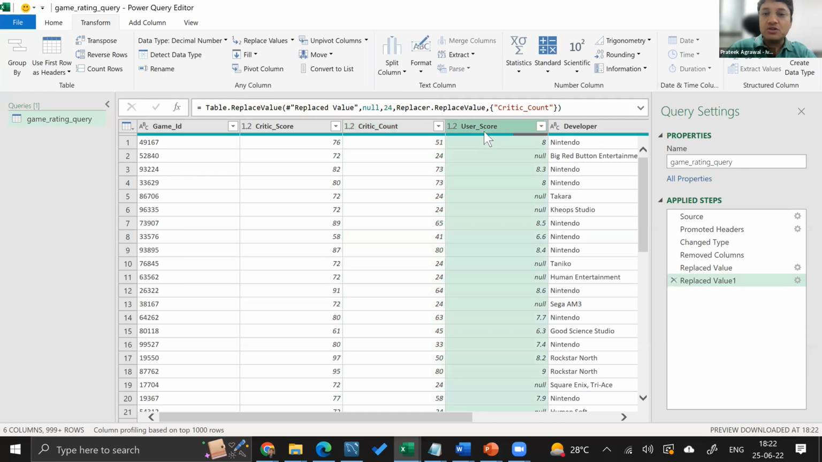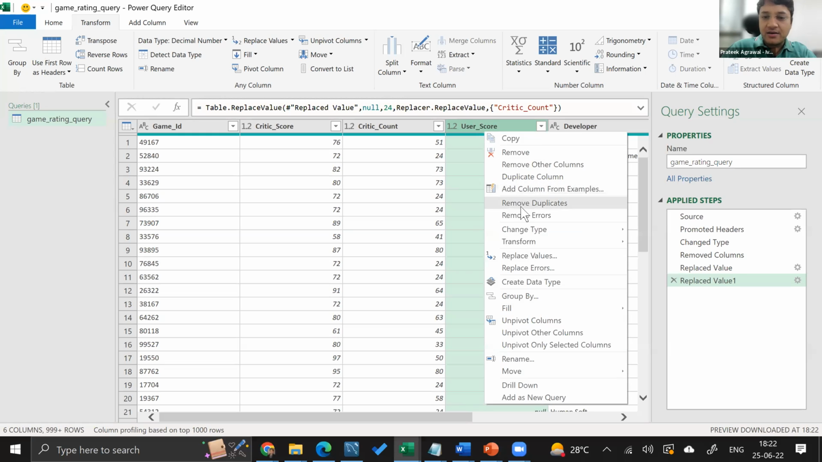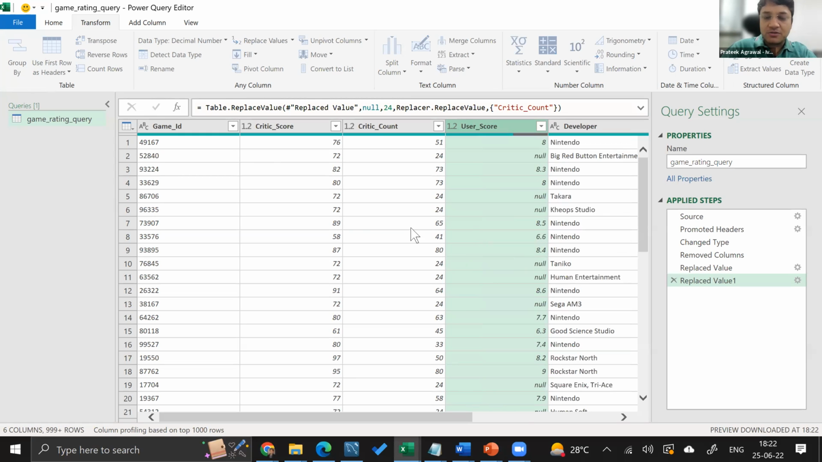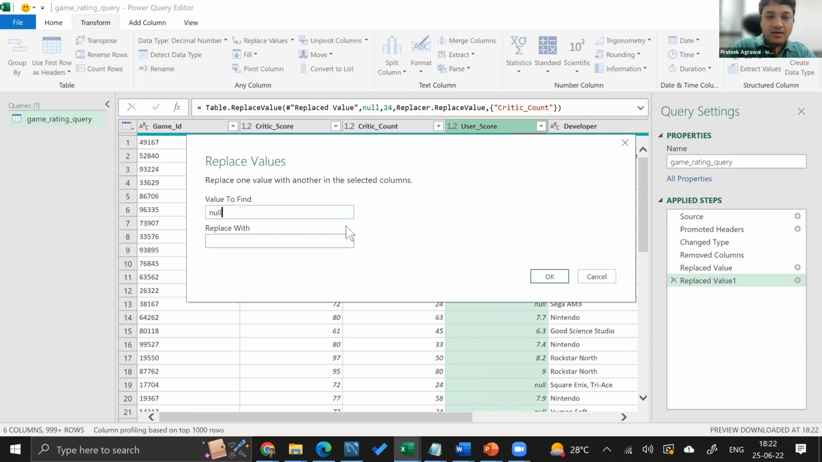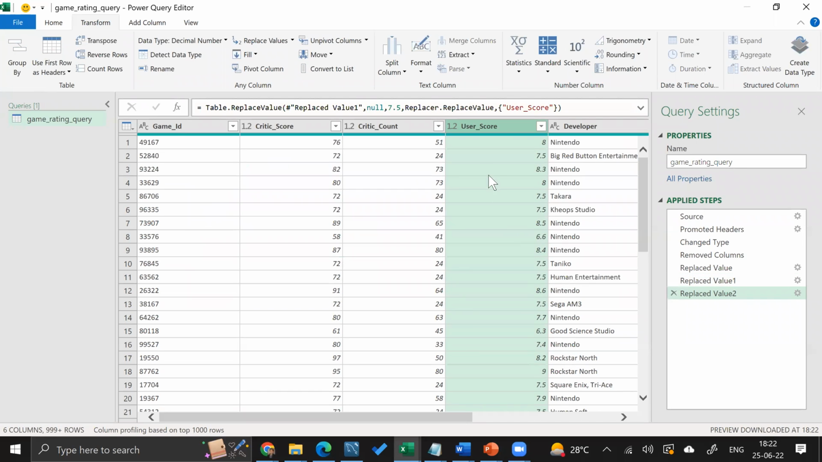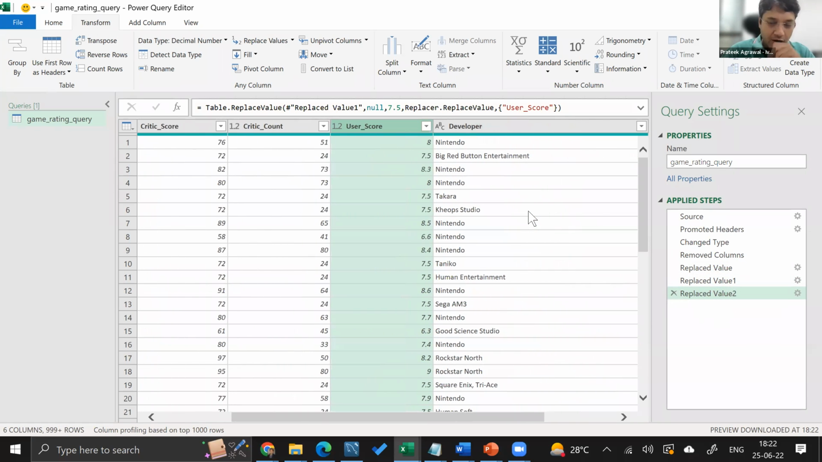Then I go to user score and right click here, replace values. Null. What is that value? 7.5. Now I replaced it with 7.5. So all that transformation, the 3 steps that we wanted to take, we have taken, and removed the column as well.